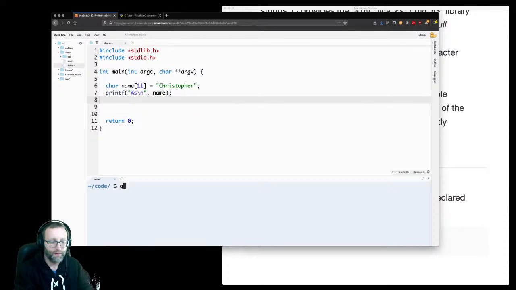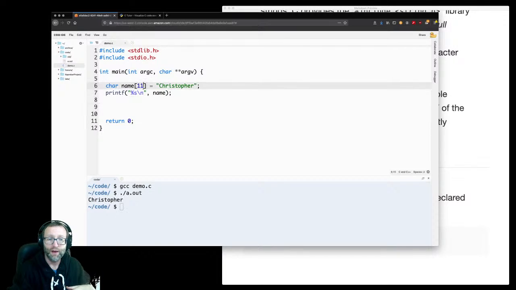All right, so gcc demo.c, and we'll run it. All right, Christopher. Now this prints out because we got lucky. It encountered some null terminating character eventually. What if it doesn't encounter a null terminating character? What if we make this even smaller?